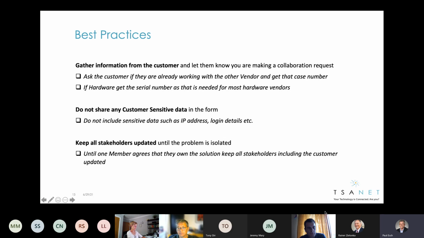And then the third is keeping all stakeholders updated. And this is both for a sender and a receiver, right? It's always best practice not to go and start excluding the other partner from troubleshooting information, or contacting the customer directly and leaving the other vendor out of the loop, right? Keep everyone in the loop until it's very clear where the problem is. Then a vendor can work directly with the customer to resolve that. But until that kind of agreement is made, it's always best to keep everybody updated.